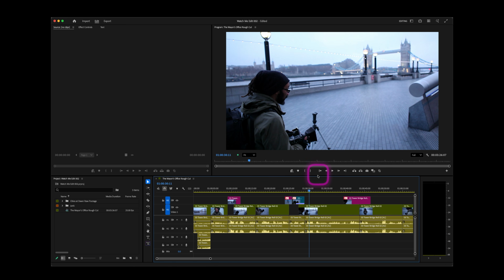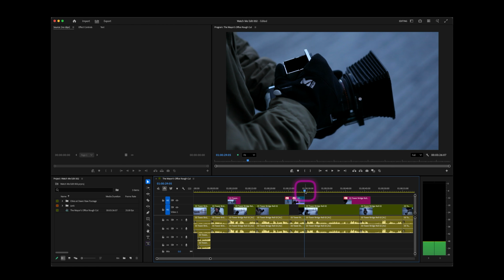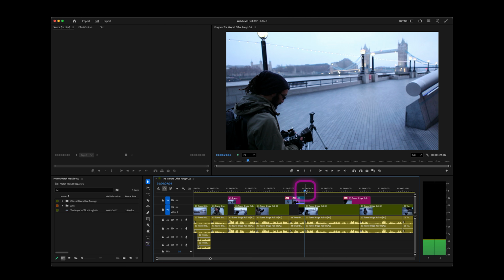So the camera position there and there, it happens at such high speed. His hand's in a different place, but I don't think the audience is going to notice that. Let's watch from the start and see how it flows. We'll watch it full screen.